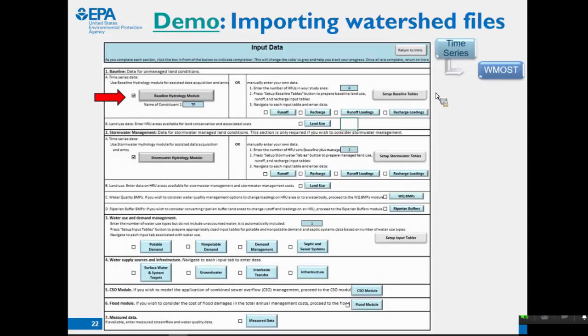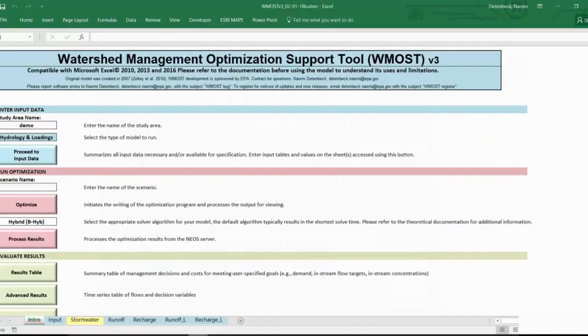So now I'll walk you through the process for importing information from watershed files. So we moved from the first page of WMOST to the input data screen, and we're starting in the top, the baseline hydrology module section. When you open up WMOST, this is the first screen that you see. You can put in a name for your study area, choose between hydrology or hydrology and loadings, and then proceed to input data.